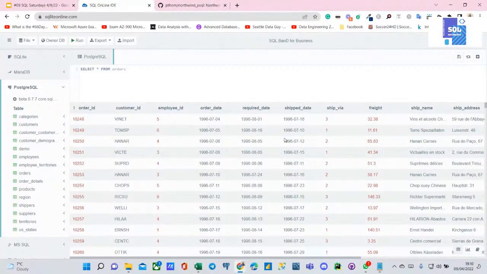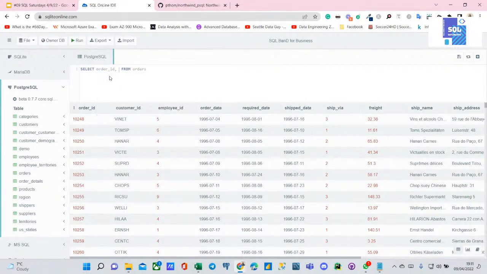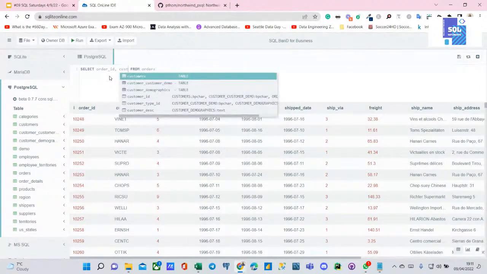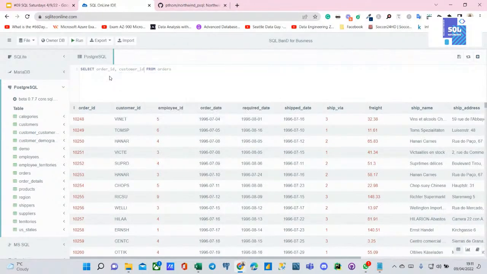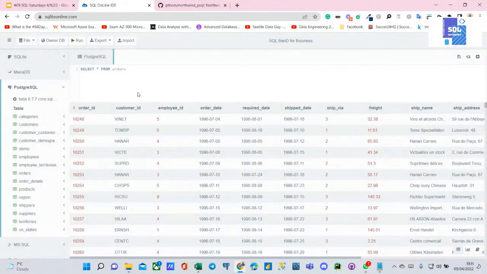So let's assume that I need some, just not everything. I need some information. Maybe I need the order ID and the customer ID, for instance. Of course, we know we are going to just have order ID, comma, and then the customer ID. So this is very easy to understand. Just trying to give us a walkthrough of this in case you're just joining us for the first time.